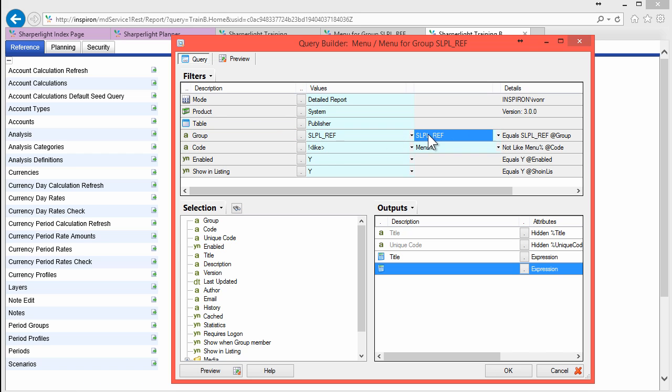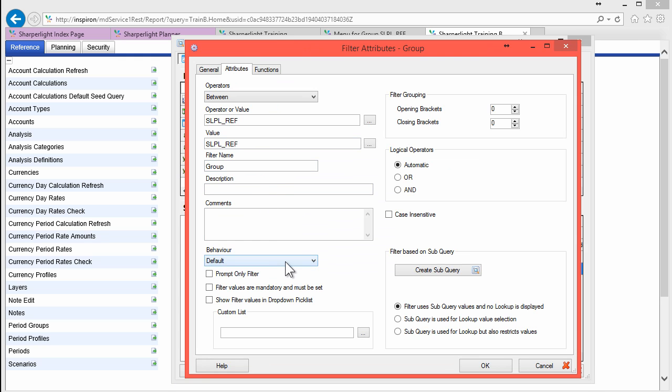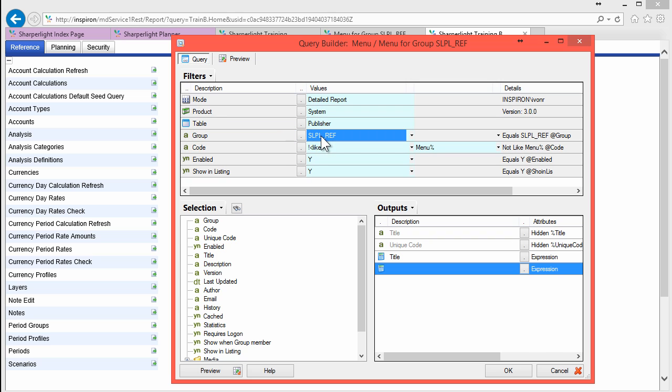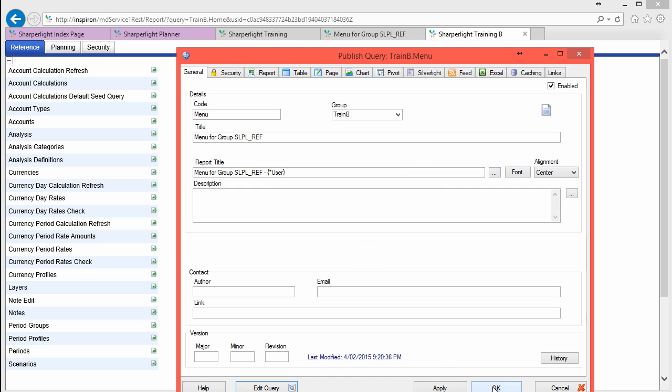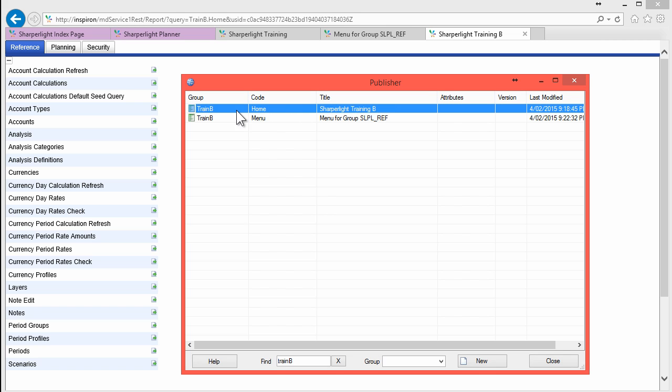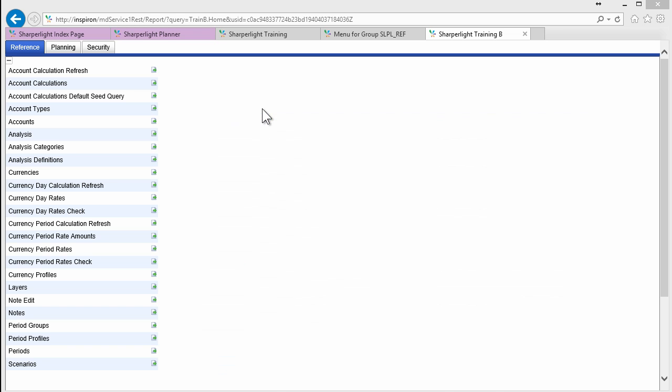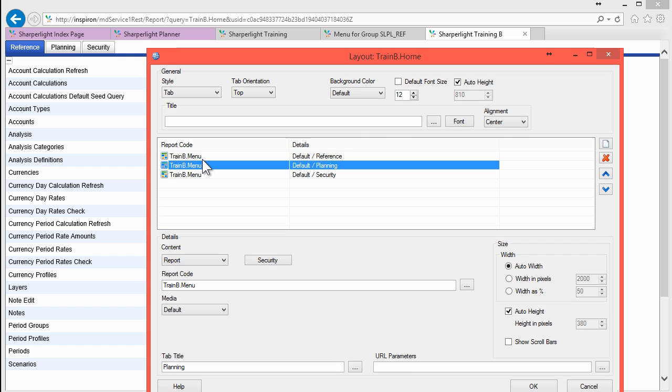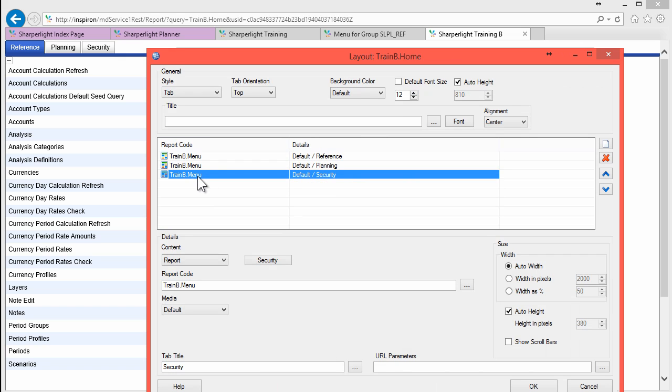Now the filter accepts a to and a from range, so it's possible to do things like groups in this list or groups like this, but in our case we just want to target a single group. So I'm going to modify that filter by going to the options and changing the behavior so that it just takes a single value. So by default we'll go to reference and we'll save that new query and exit out there and go to the tab report, which I've called Train B Home. Let's go back into the layout. There's our tabs for the menus, reference, planning and security.